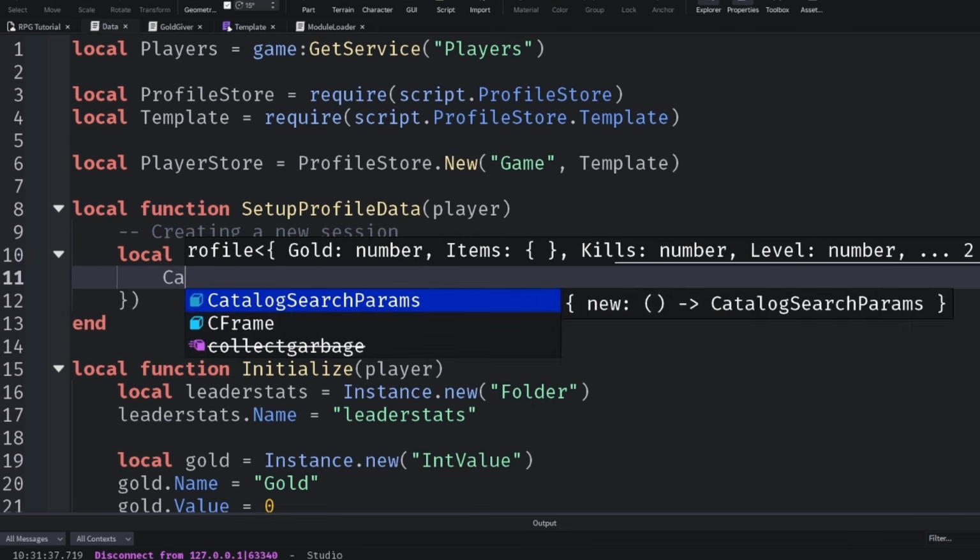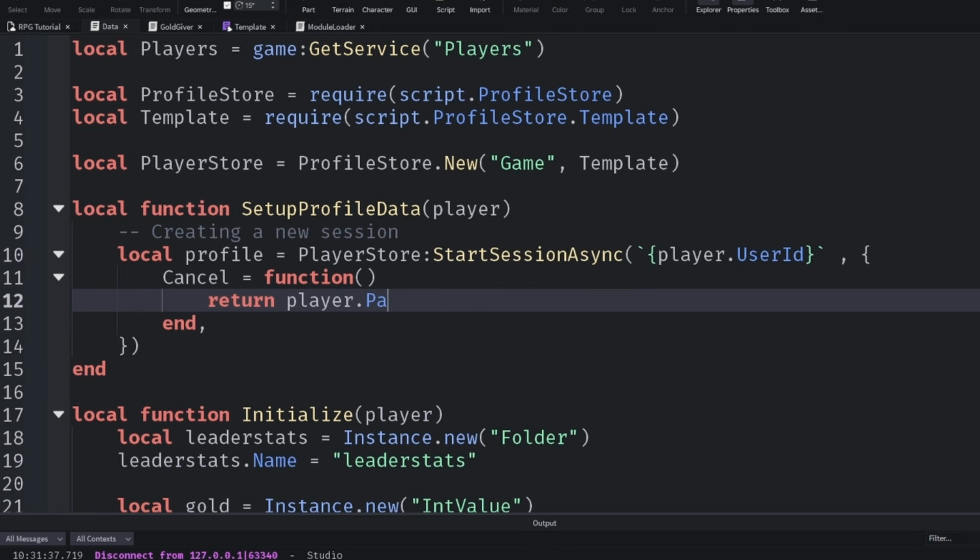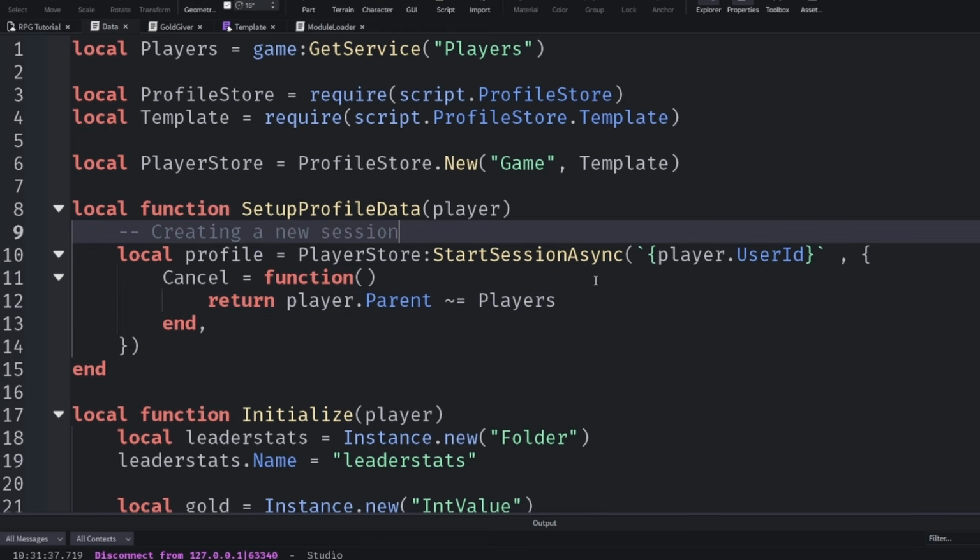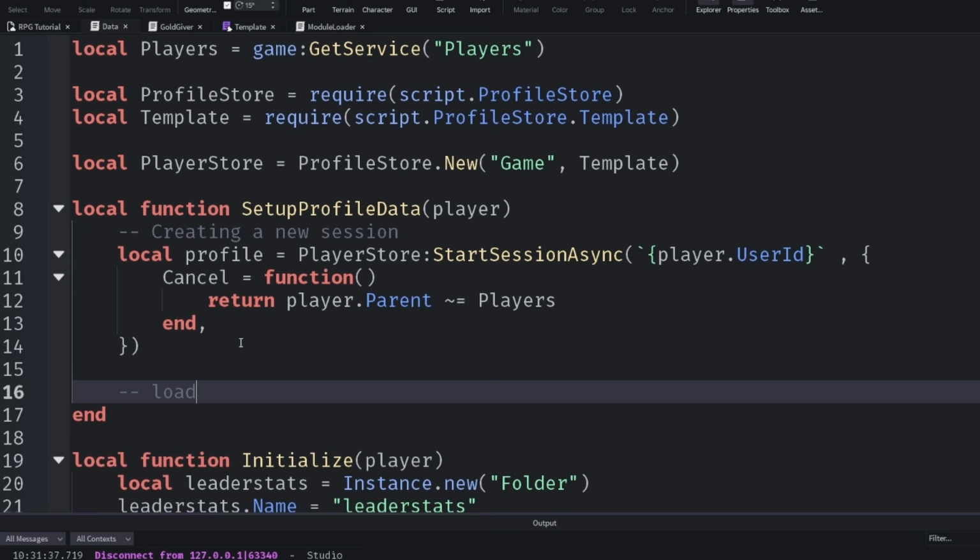So I'm just going to have something called cancel, because if the player no longer has a parent, right, if they're leaving the game, by the time we're starting this session logic, then we don't even want to care, right? We just forget about them. Otherwise, we can start to load it.